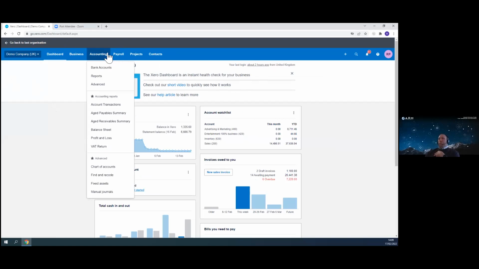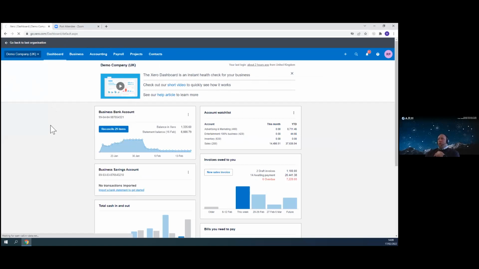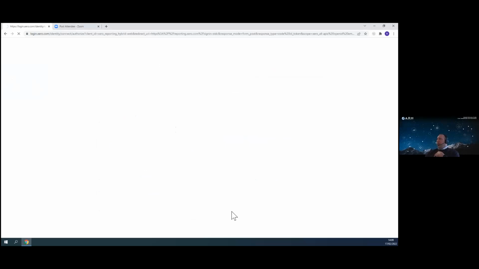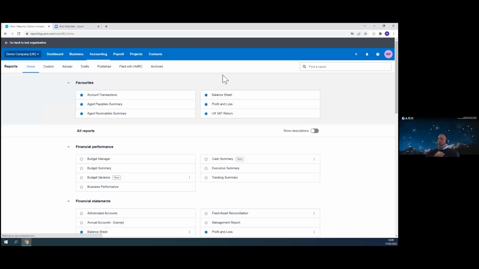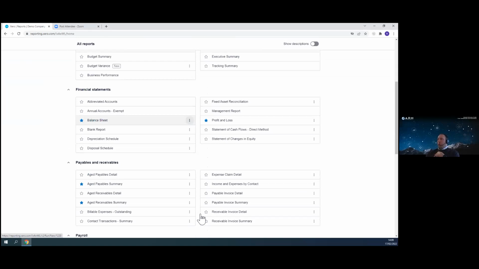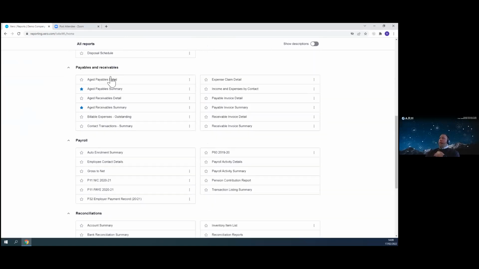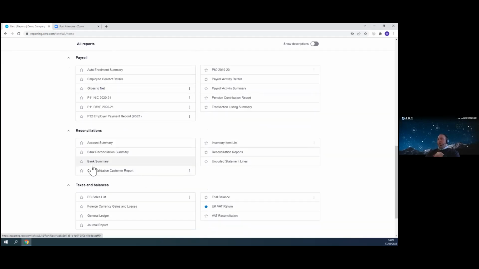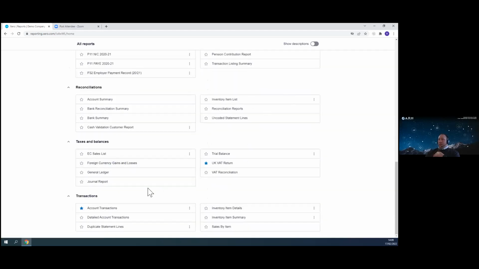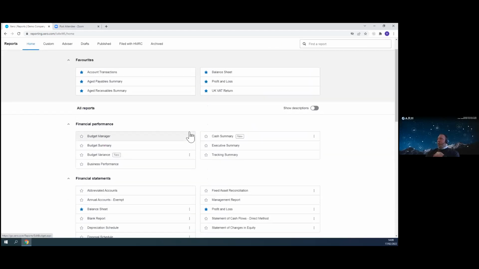Basic overview, accounts, reports, and you will see a lovely suite of all manner of different reports that you can generate in various different categories. You've got your financial performance, financial statements, day-to-day stuff, your aged payables and aged receivables. If you use payroll in Xero, you've got a nice selection in there of very good reports, and then various other audit bits and pieces and transaction ledgers that you can play around with to your heart's content.